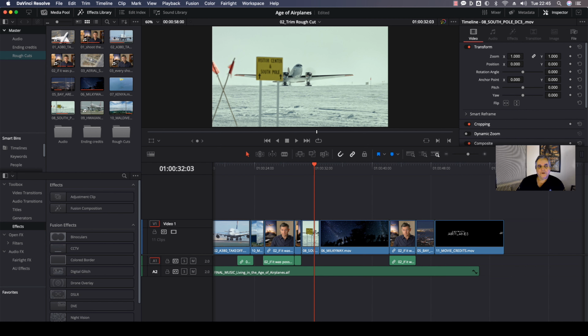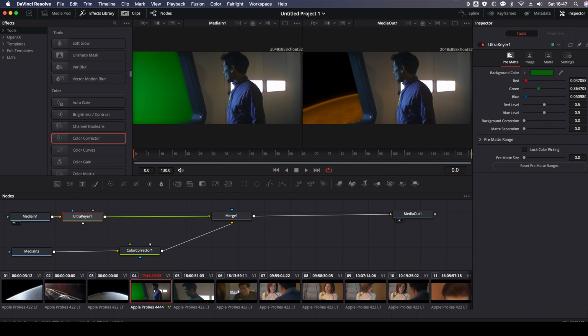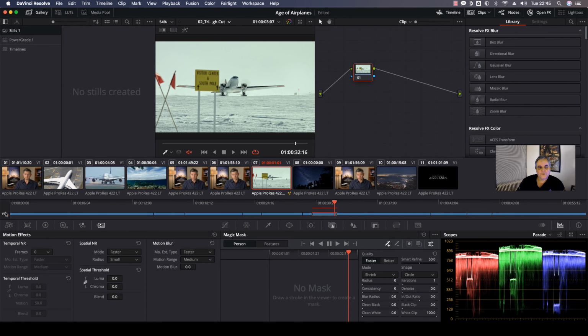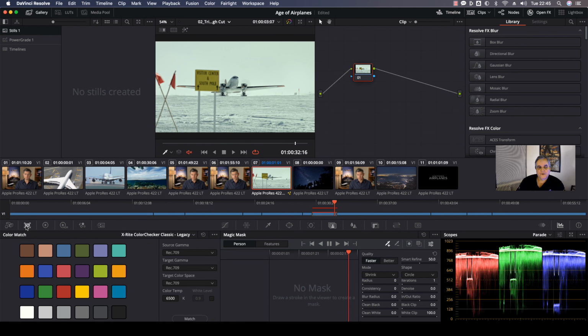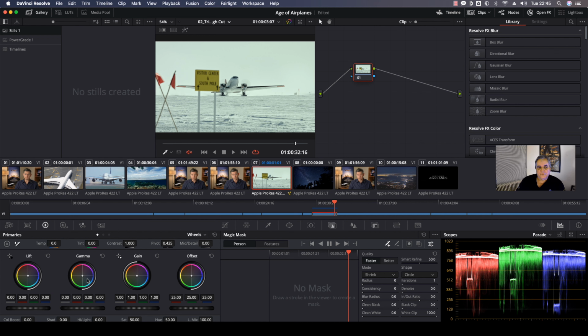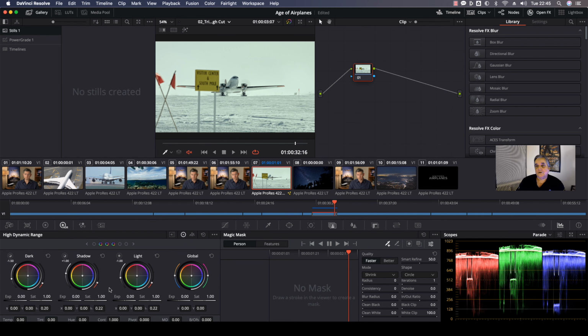Then we also have, at this point, the next page, which is for our Fusion interface. The Fusion interface has a lot of new things that have been added on here. And then we come over next to the color page. Now the color page, we've got our camera raw as before, our color match, and then we have a redesigned primary interface, and then also our HDR grading interface as well.